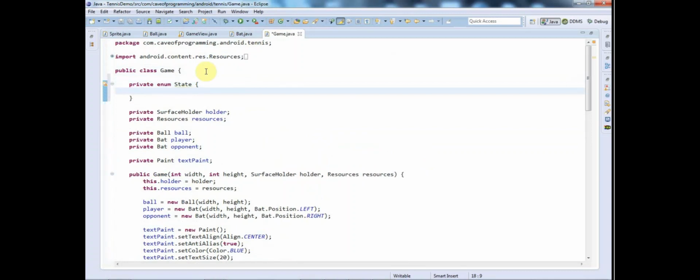And let's say that the various possible states are paused, and pause means that it displays the tap screen to start message, and I'll have one, in which case it's going to say you won or something like that, and lost, in which case it'll say you lost. And let's also of course have running, in which case the game will actually be being played.